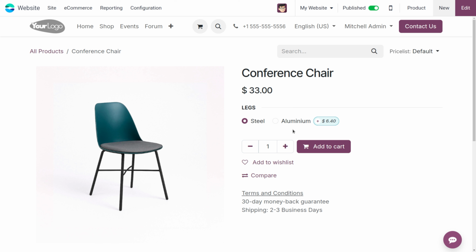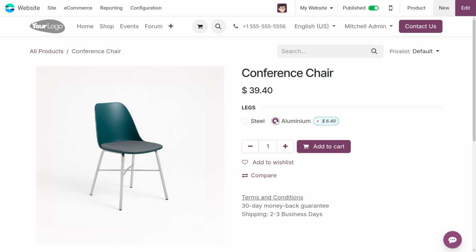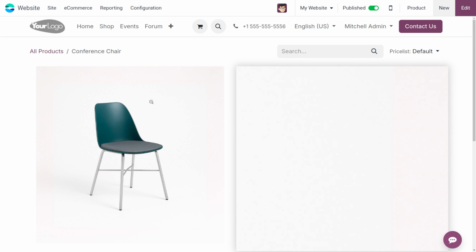In previous versions of Odoo, we know that even if we select the variants from the shop page, we can only find this image. Currently you can see that the Conference Chair with the variant legs as steel is selected. And when I switch to legs aluminum, here you can see a preview of the image and how it will look on the screen.